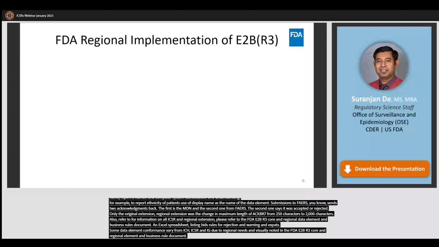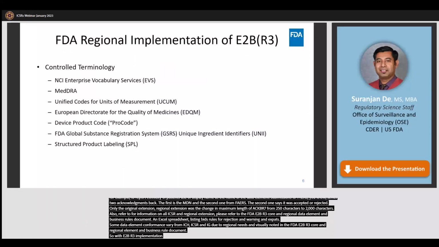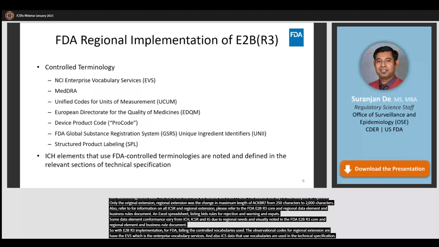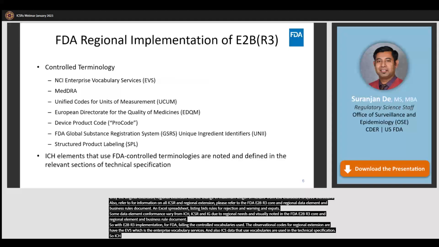So with E2B R3 implementation for FDA, the following are the controlled vocabularies used. Some of the observation codes for specific regional extensions are from the EVS, which is the Enterprise Vocabulary Services. Also, ICSR data elements that use FDA controlled vocabularies are listed in the relevant section of the technical specification. So for ICH elements, again, look in the technical specifications for details.